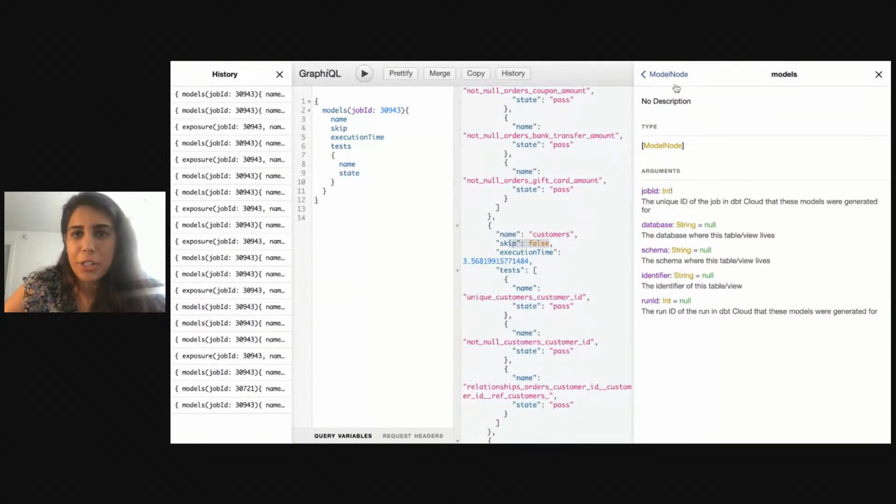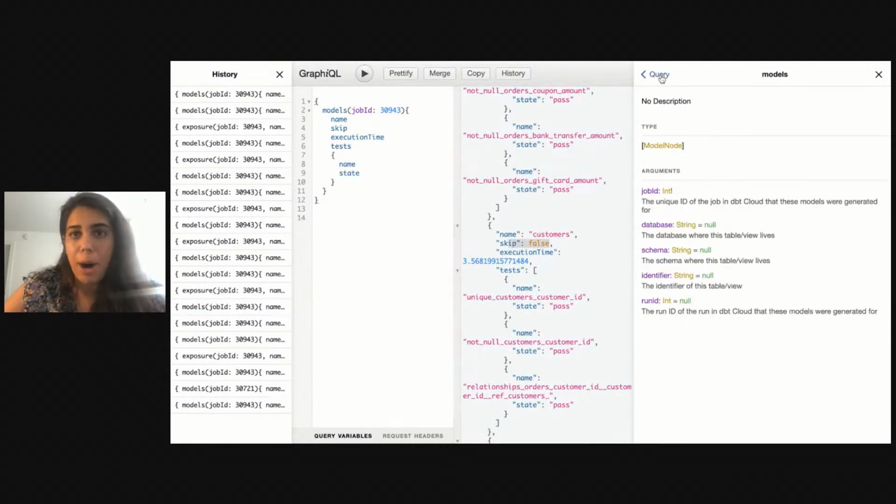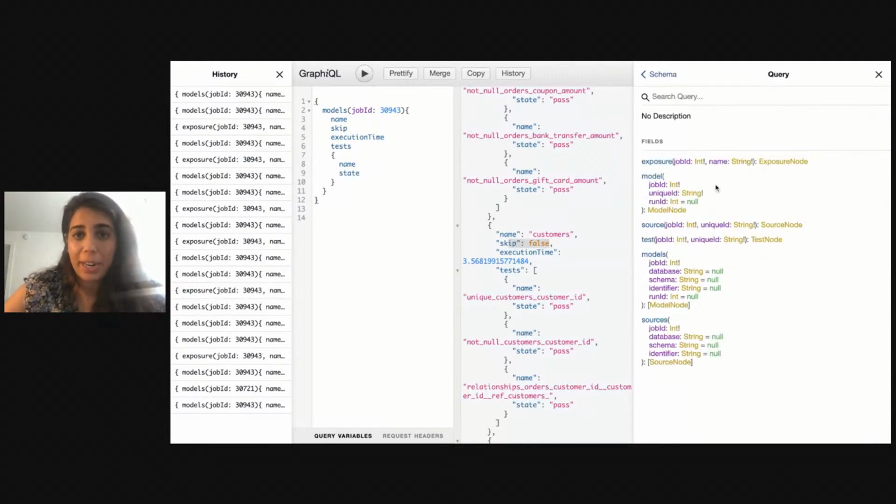And so all I wanted to do here was just get our palette wet playing around with the API a little bit and showing you some of what it can do. Models are not the only thing that the API can query. It can also query sources, tests, exposures, all that good stuff. So I'm going to go back to the deck.